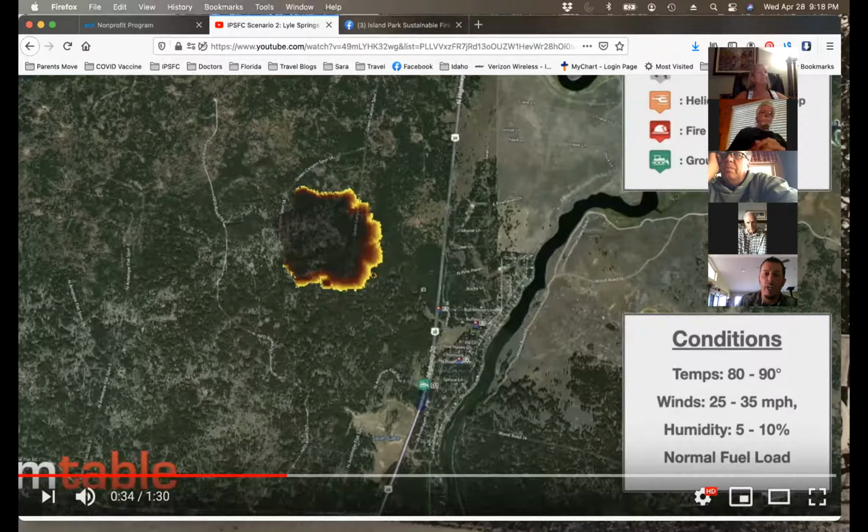And so we really have to be careful, because those winds can really pick up quickly and start pushing those fires really fast. And so with these winds out of the west, which they typically are, and the Lyle Springs fire started to the west of the highway, then it's just going to push that fire east to the highway and towards Pinehaven as well.